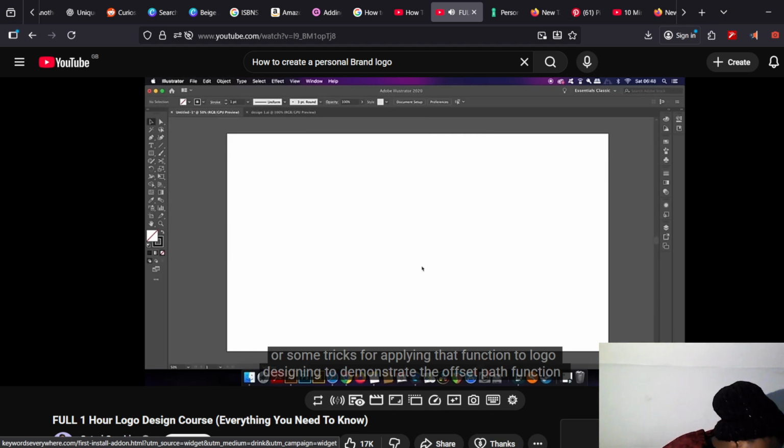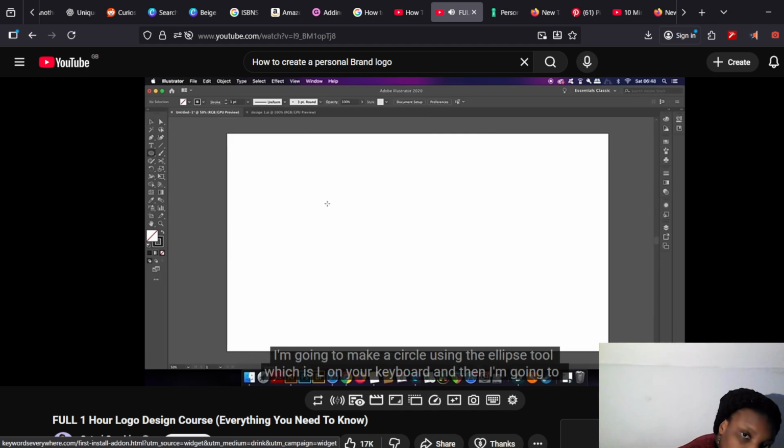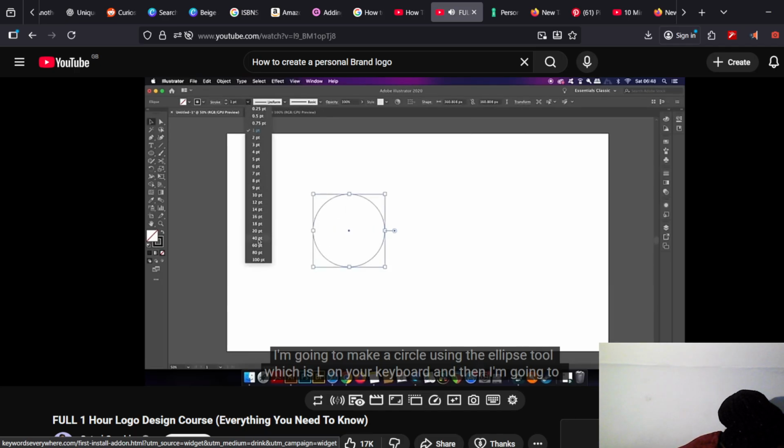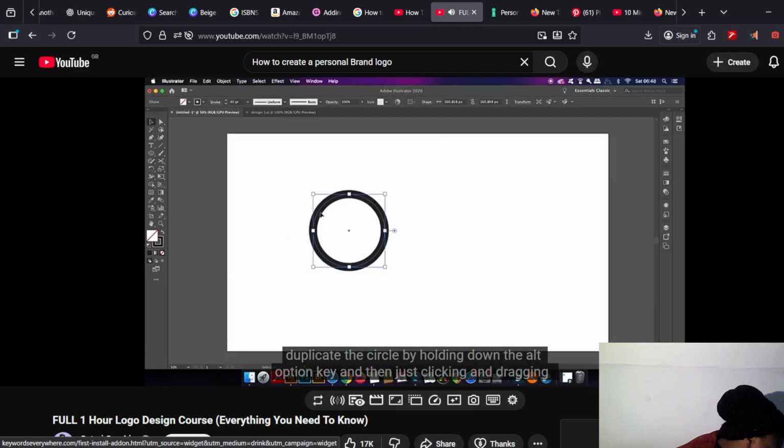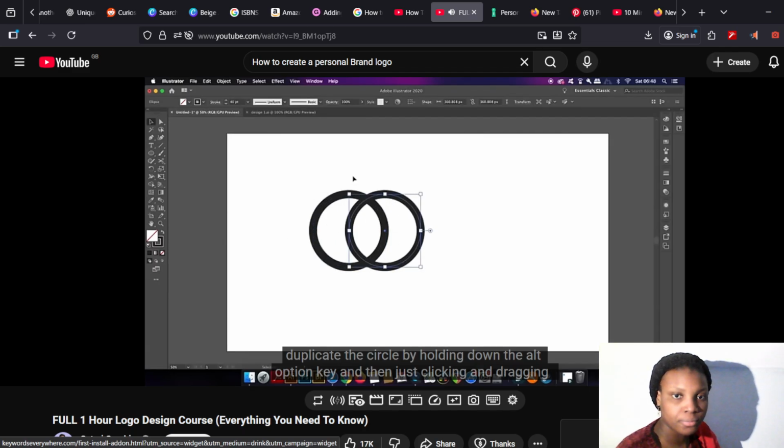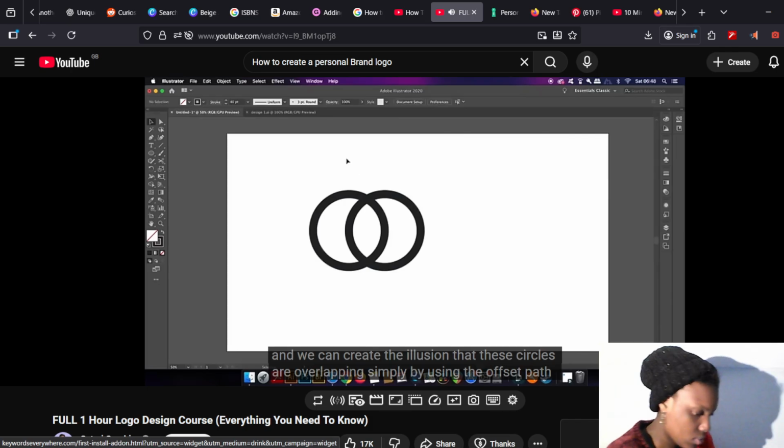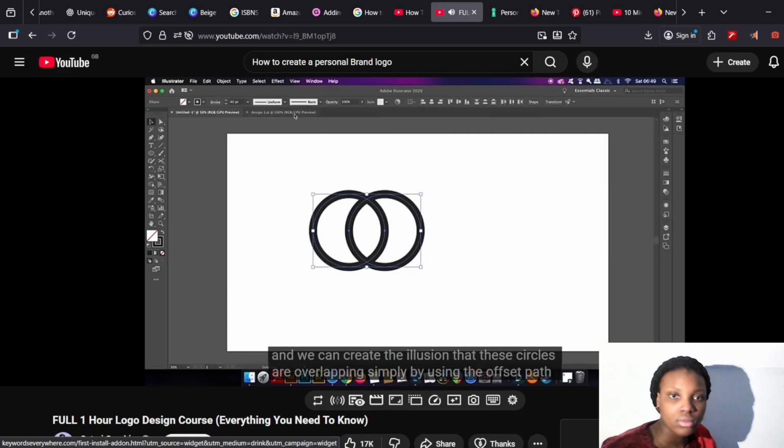To demonstrate the offset path function, I'm going to make a circle using the ellipse tool, which is L on your keyboard. And then I'm going to duplicate the circle by holding down the Alt Option key and then just clicking and dragging. And we can create the illusion that these circles are overlapping simply by using the offset path function.